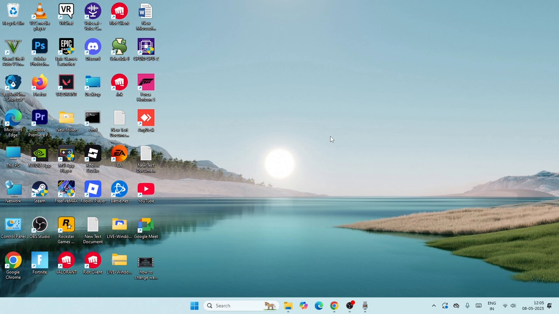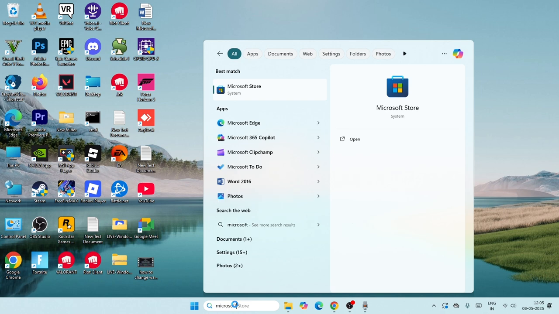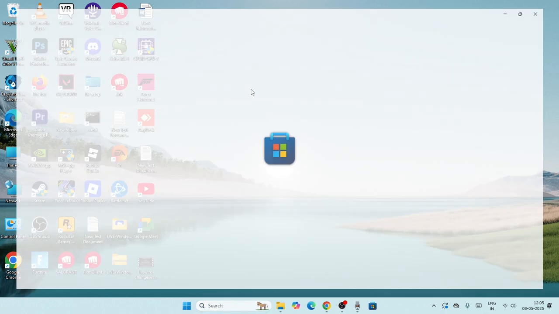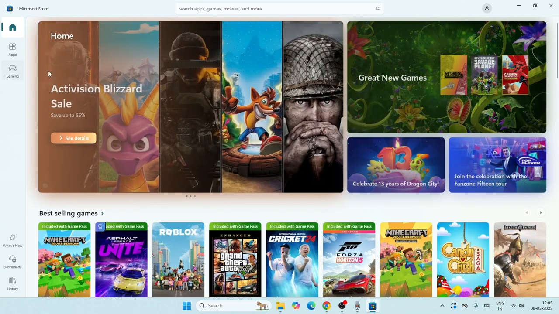So the first thing we need to do is go over here and search for the Microsoft Store. The Microsoft Store is actually a marketplace where you can get all the free as well as the paid apps, as well as the games, which are also free and paid.